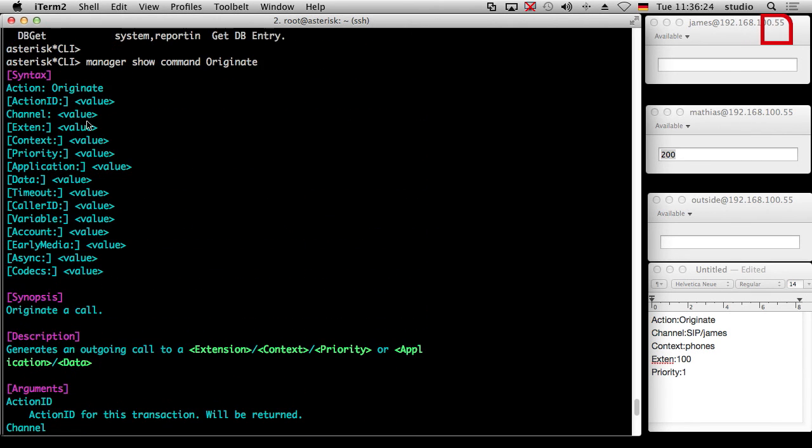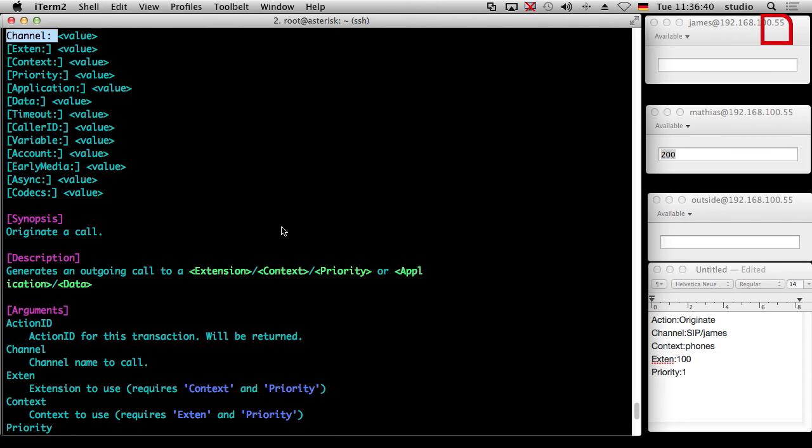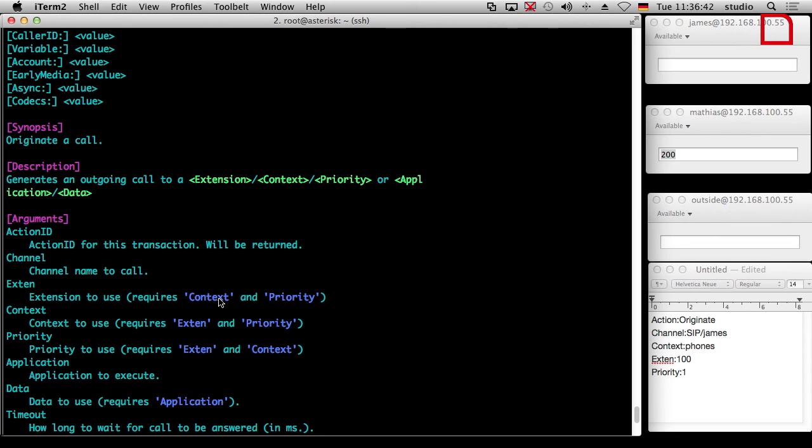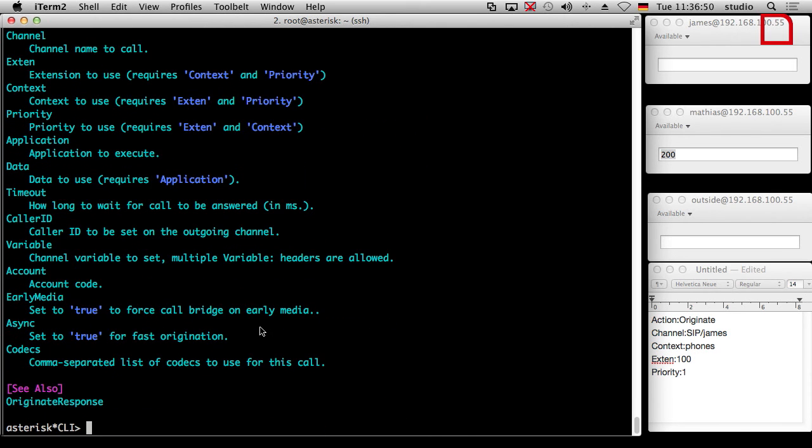Here you can see the syntax, so action originate, and then you need an action ID, a channel, extension, and so on. Everything in brackets is optional. This is a mandatory field you have to provide. But there are some relations. If you use context, then you have... if you use extension, then it requires context and priority. You can see this in the documentation.